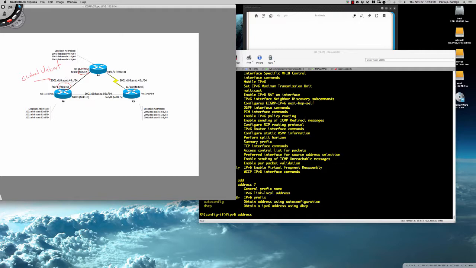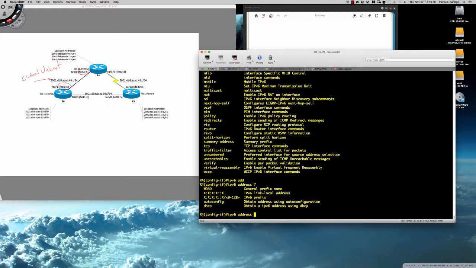This is the subnet we're going to be using here, and we'll do the same thing we did with the IPv4. So router 6 will be 2001:DB8:CAD:46::6/64, and then router 4 would be just ::4/64.